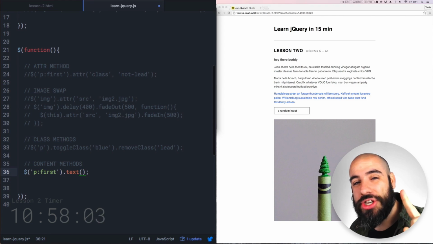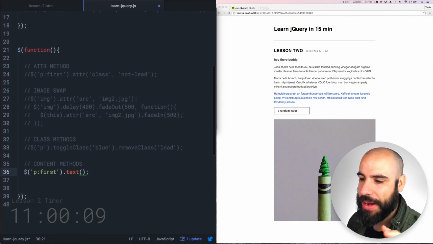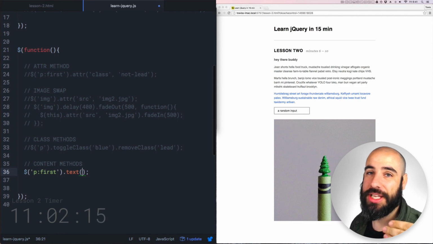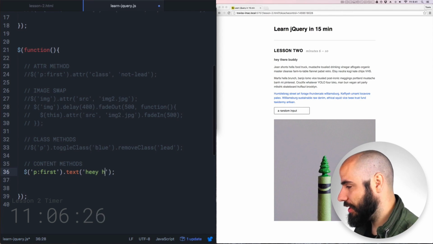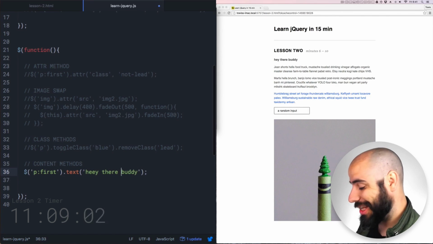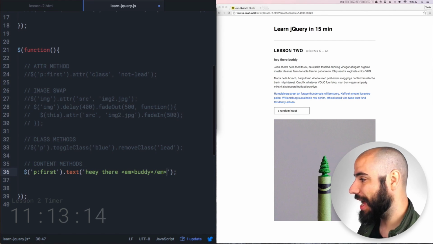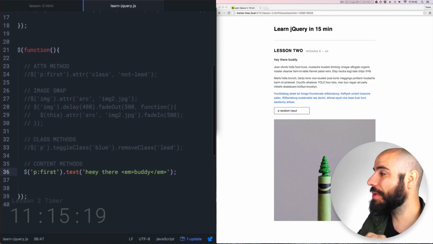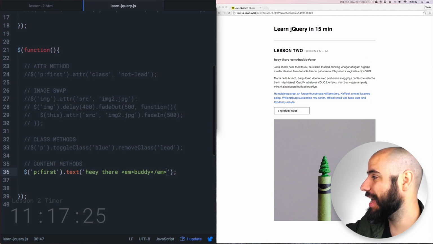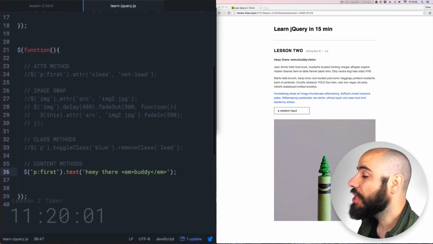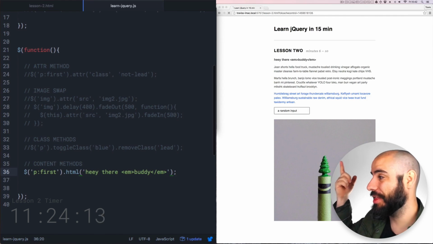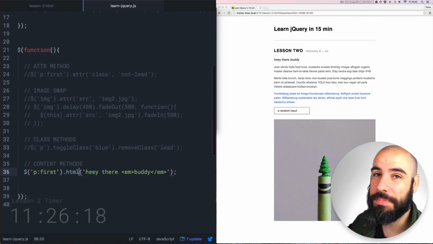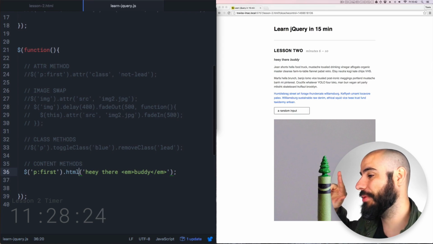Now, an interesting thing to note about text is that we talked earlier about how you can use the method text to insert copy into a DOM node. Here, let's say, hey there, buddy. Let's say that we want to wrap this last word in a tag. When we do that using text, it will all be interpreted as text, and you can see the HTML tag showing up in text. So if you want that to be interpreted as actual HTML, you have to use the HTML method. And now that word buddy will be italicized if you wrap an M around it inside of the method.